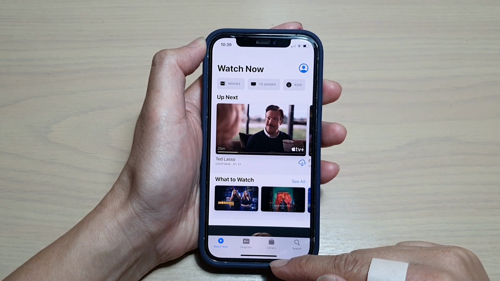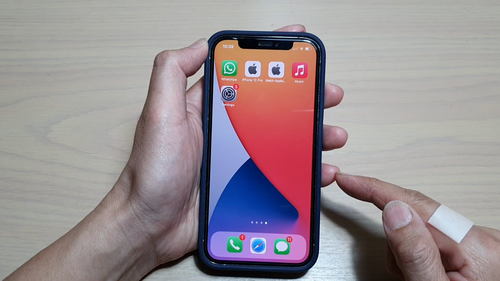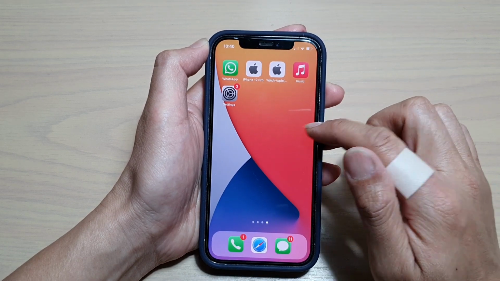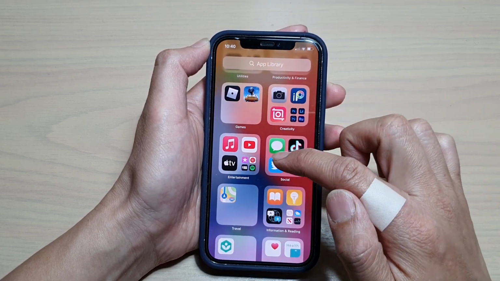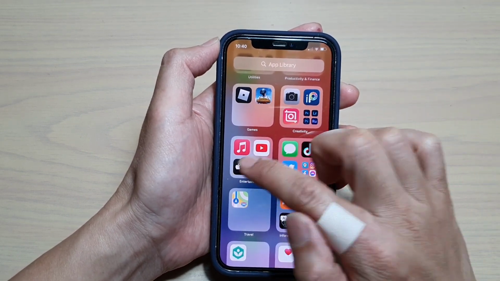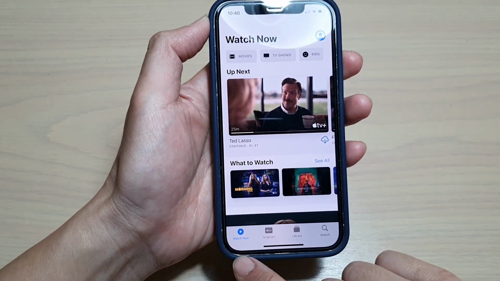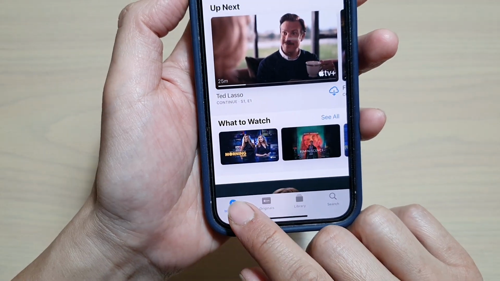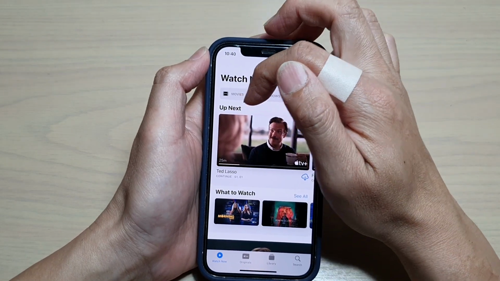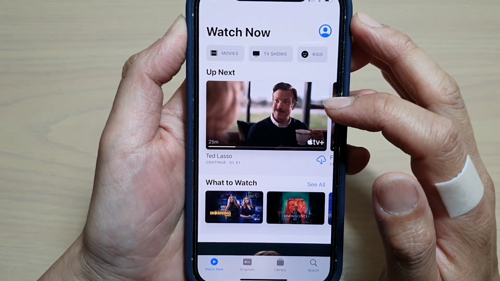First, let's go back to your home screen by swiping up at the bottom of the screen, and then on your home screen you want to swipe across and then go to Entertainment in the app library and open up TV. Once the TV app has opened, tap on the Watch Now tab at the bottom, and in the Up Next section it will show you all the videos that you have recently watched.